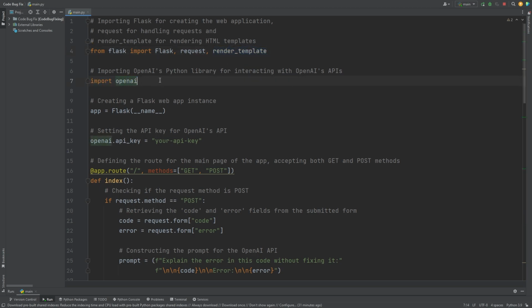And after that, we're going to be importing OpenAI, and we're using OpenAI's Python library so that we can actually interact with OpenAI's API. And next, we're going to be creating a Flask web instance. And after that, this is where we're going to actually be setting our API key, which is actually from OpenAI's API.